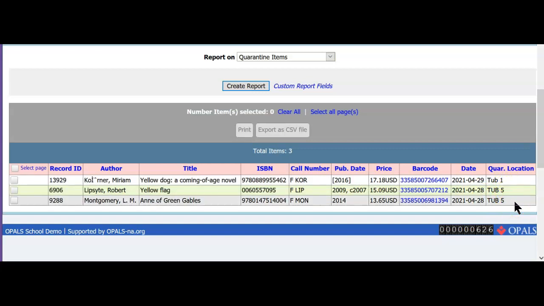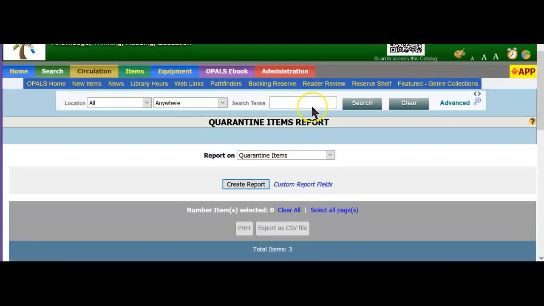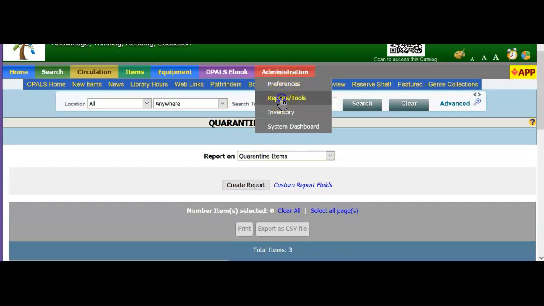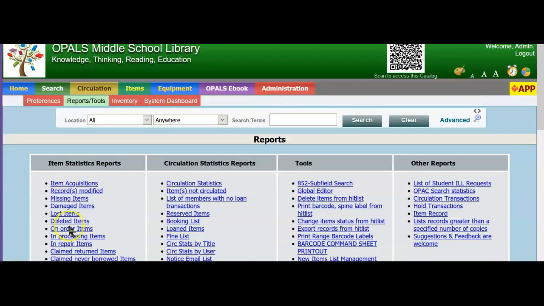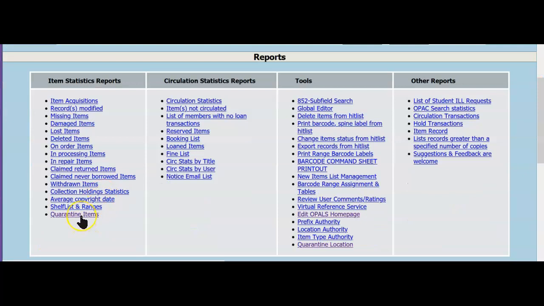If you're wondering, what do I have in quarantine? I'd like to see this full spectrum of all the tubs or wherever your location might be. You can run the quarantine report, and I'll just show you where that is again. Reports and tools, and right here the quarantine items.